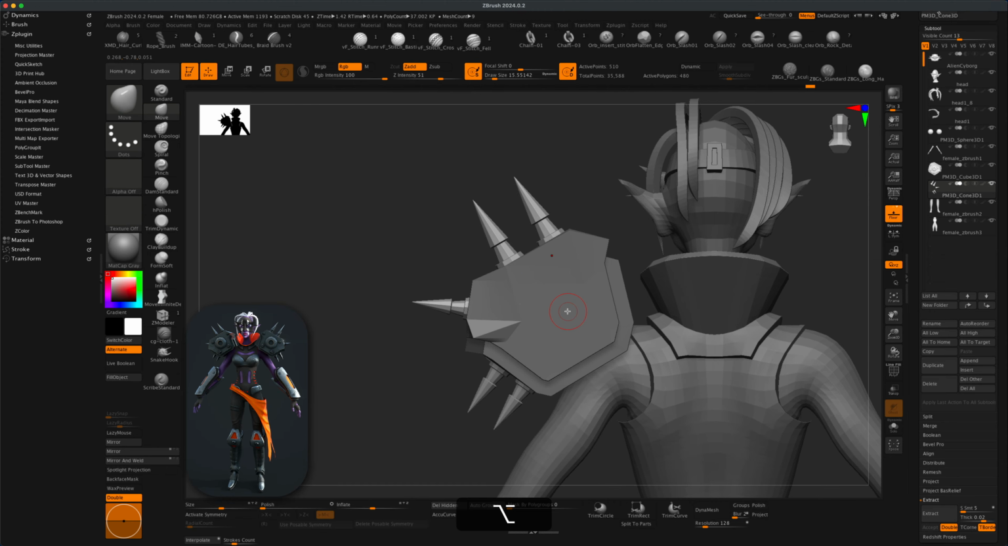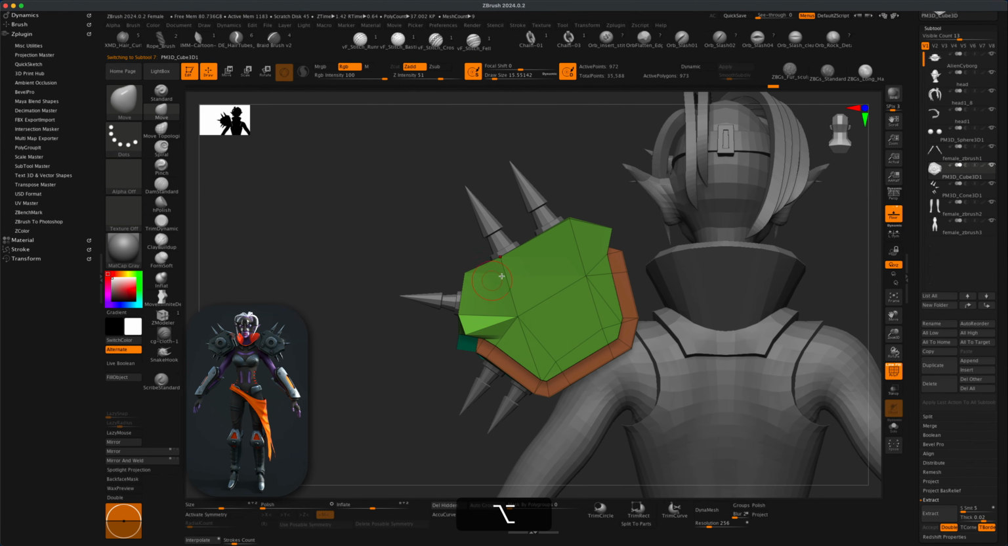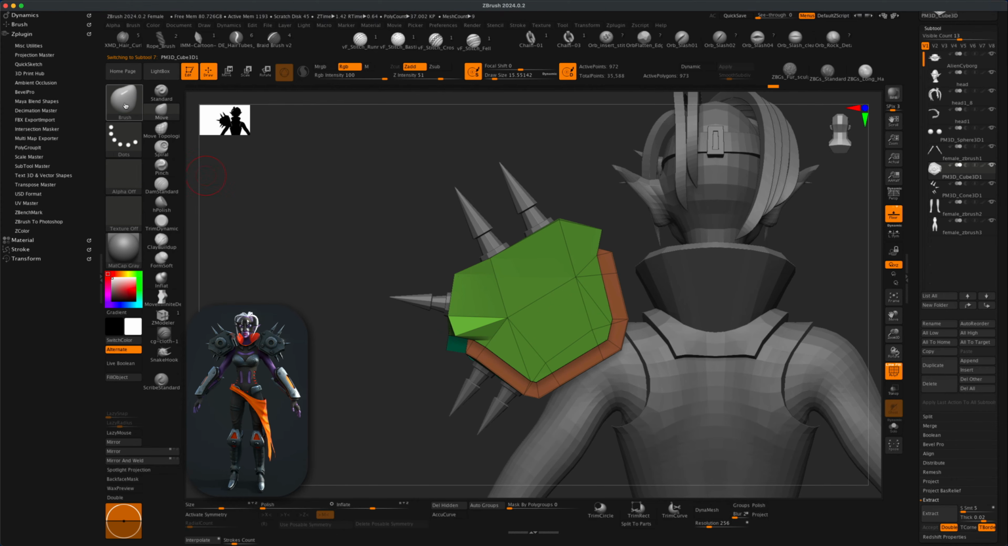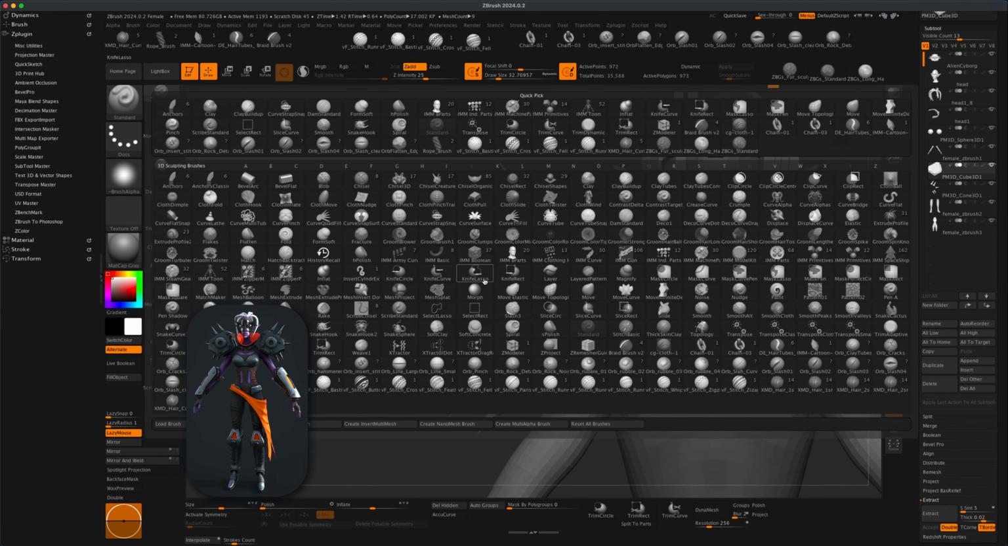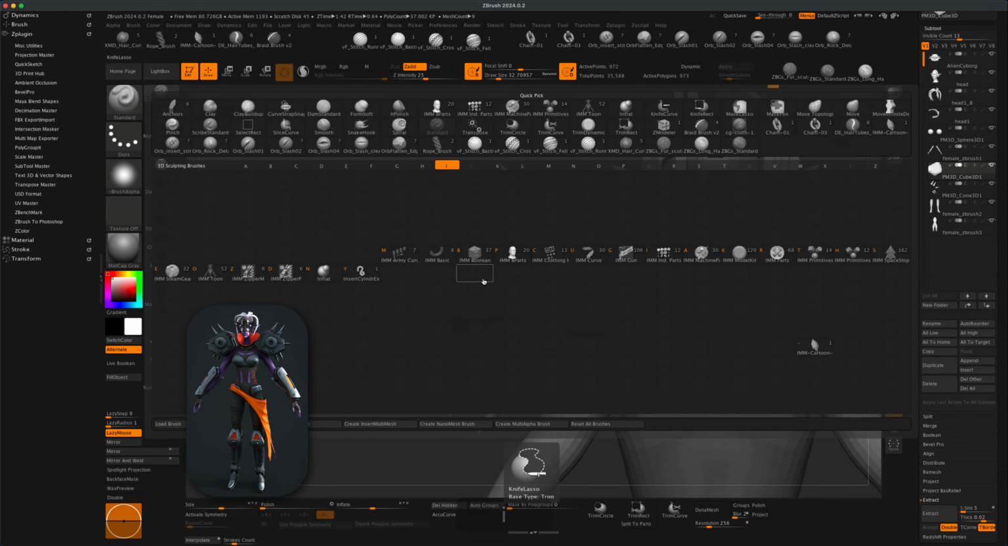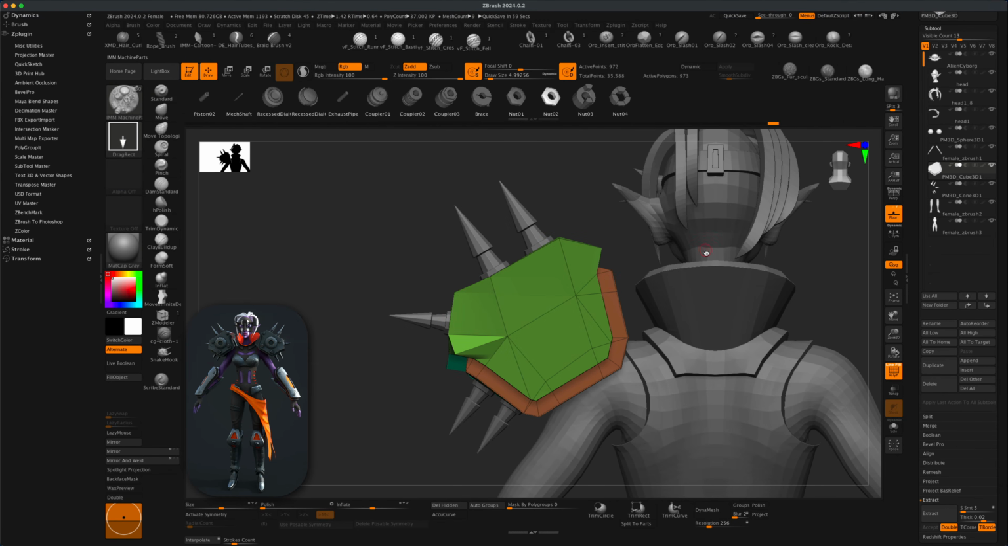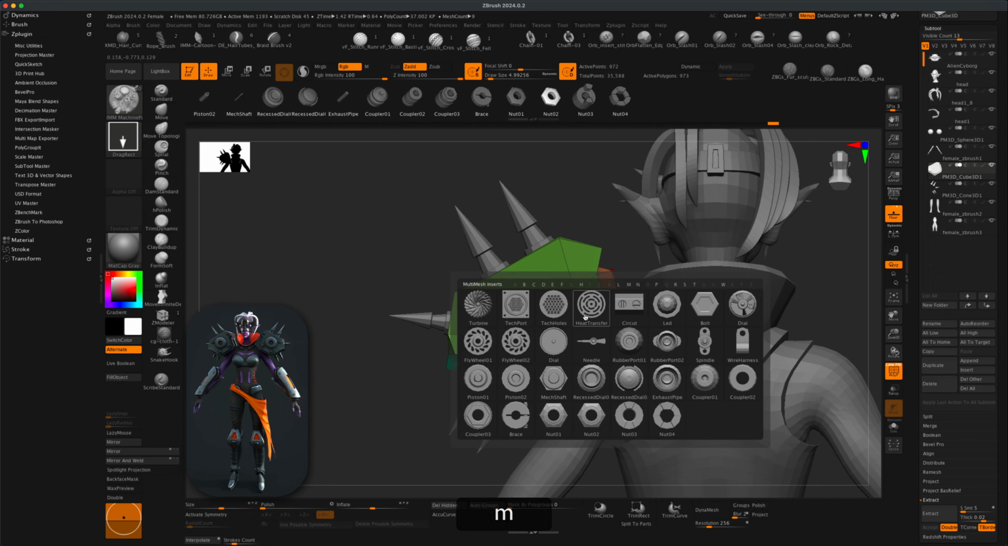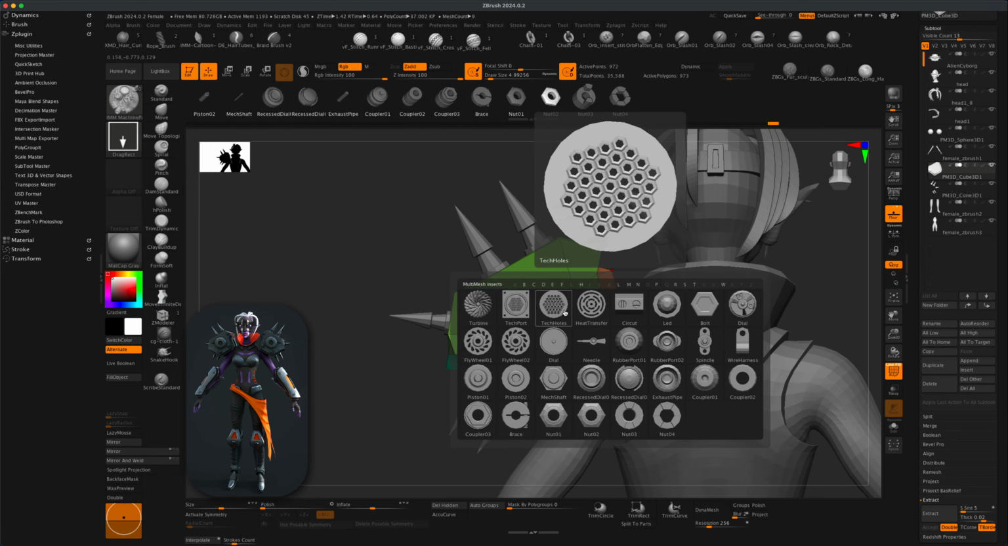I'm gonna press Alt and click on this mesh here. Let's turn our polyframe on. Let's see if we can add maybe some kind of design here. Or I guess the easiest thing would just be to insert another shape, right? So let's just go back into brush, press I, and again, let's just insert something. So I'm gonna jump into machine parts, press M, and we can decide what we want to insert.